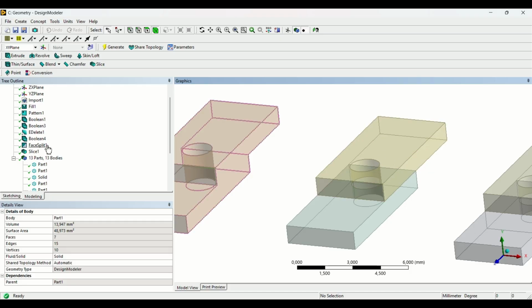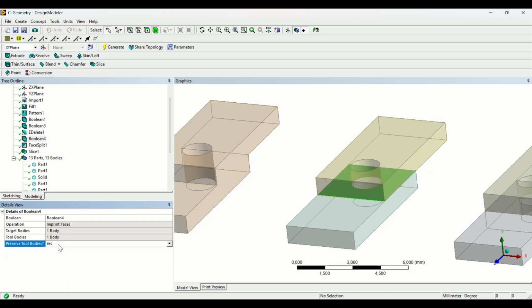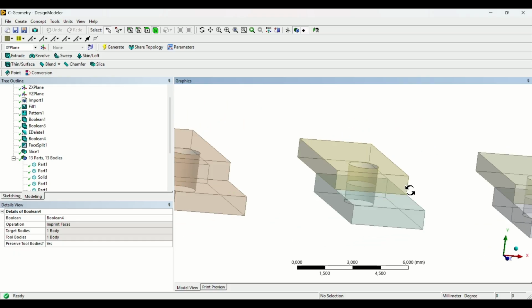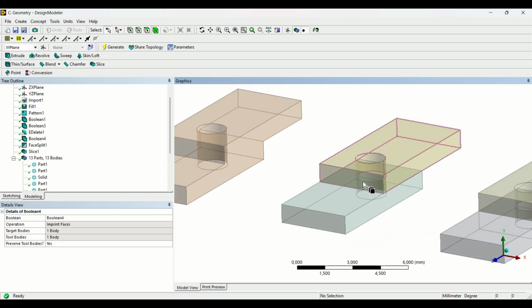For example, I'm going to show you very quickly. If I change this to no, then it disappears. Now I'm going to change it again to yes, and then as you can see here, I have these two bodies. This is very important when you are creating the name selection option.